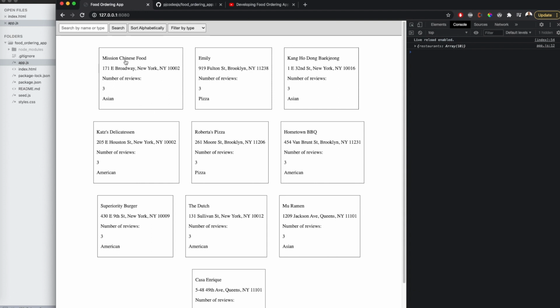Basically, just to walk you through, we have some JSON here that's being rendered as cards. You have restaurant name, address, number of reviews, and we have a tag type, right? So we'll just call it a tag. And then we have some functionality. We have the ability to search, sort alphabetically, and filter by tag.